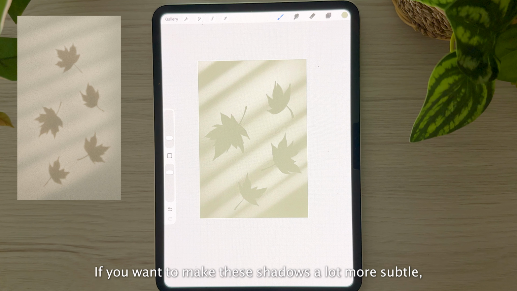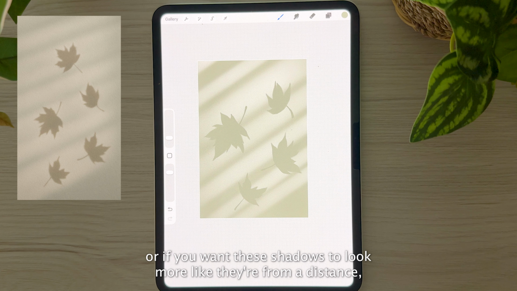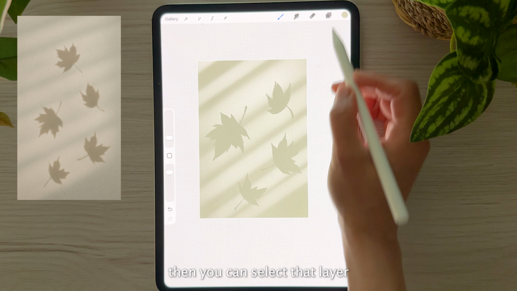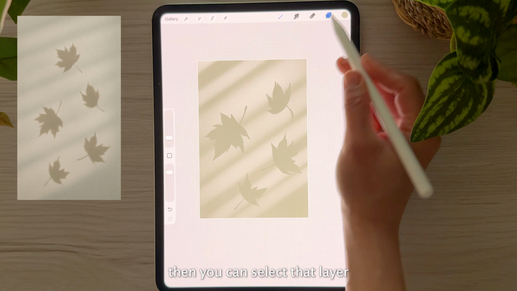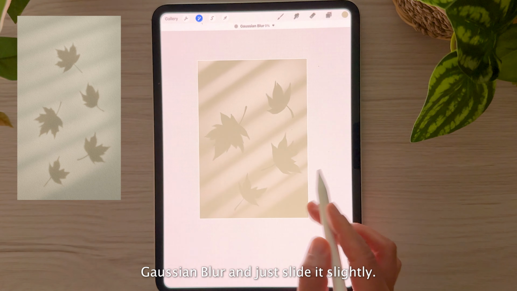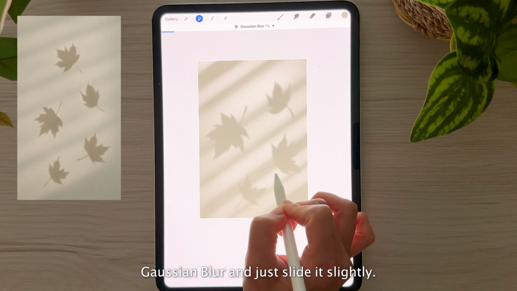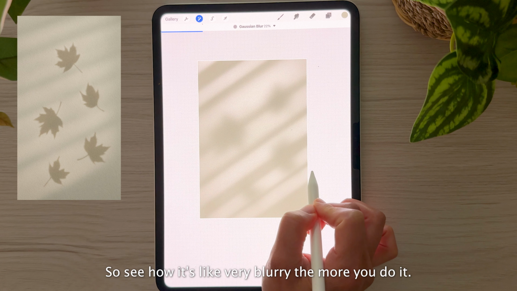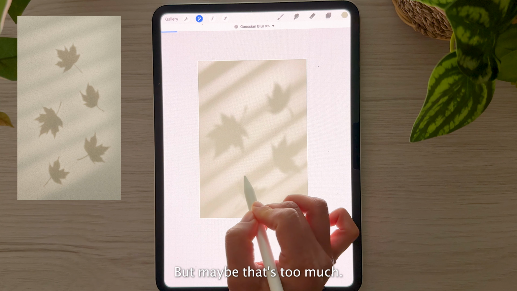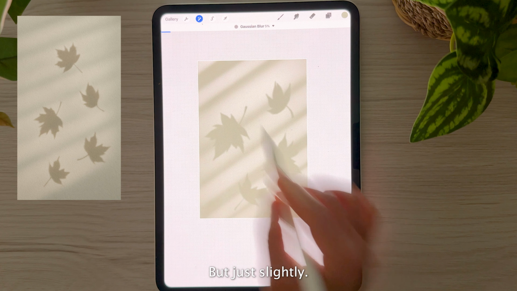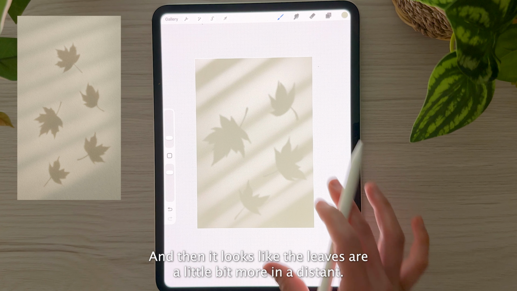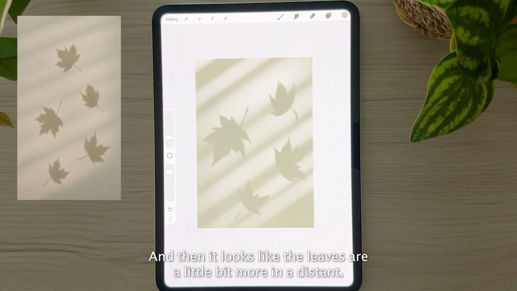If you want to make these shadows a lot more subtle, or if you want these shadows to look more like they're from a distance, then you can select that layer, Gaussian blur, and just slide it slightly. So see how it's very blurry the more you do it, but maybe that's too much, so just slightly. And then it looks like the leaves are a little bit more in the distance.